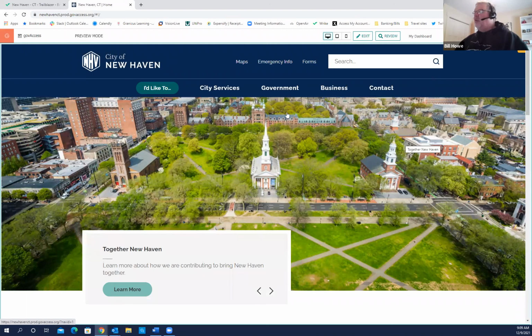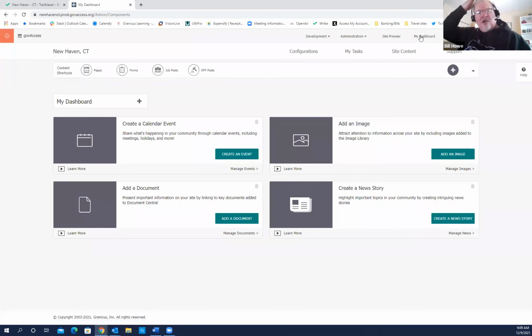Now, where we're going to spend probably 95% of our time is called the dashboard. My dashboard is up here at the top right. I'm going to click on that. And now we're in what's called the back end of the site. When you log in, a lot of times this is where you'll open up, to the back end of the site. Now, to get to the front end of the site, it's just Site Preview up here at the top right, top bar across. That will take you to that front page again.